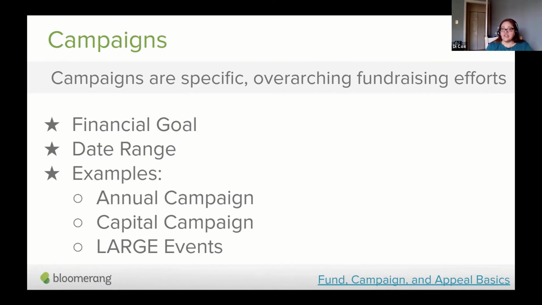If your organization is purchasing assets, so buildings, furniture, technology, you'll put that under a capital campaign. And then finally, large events with a lot of moving parts and clear goals, such as galas, golf tournaments, 5Ks, or other runs, those can absolutely necessitate a separate campaign.